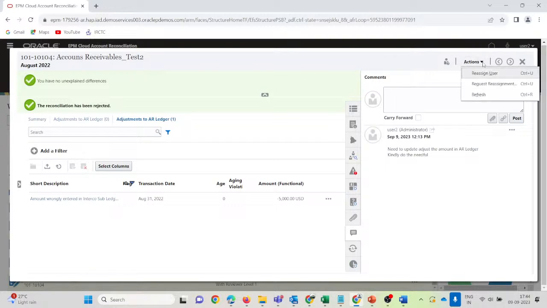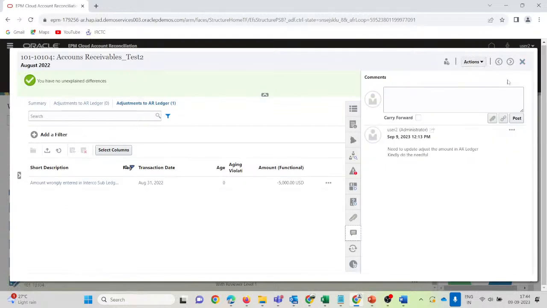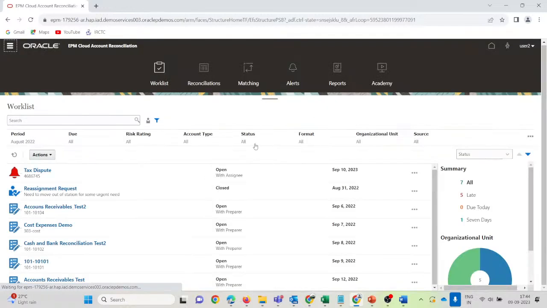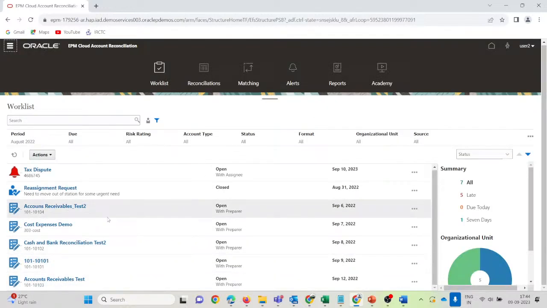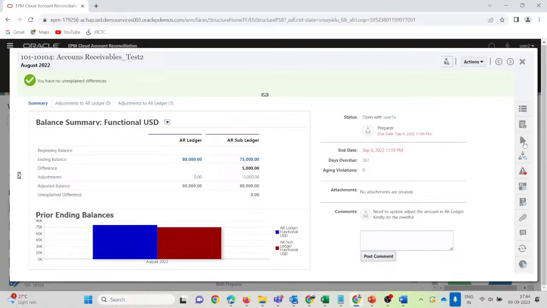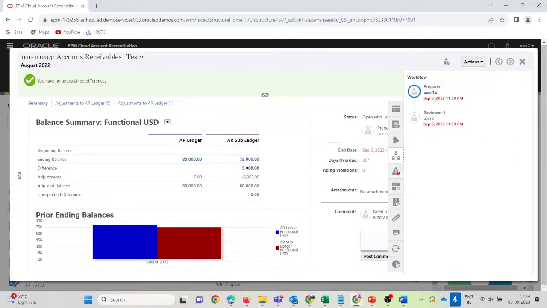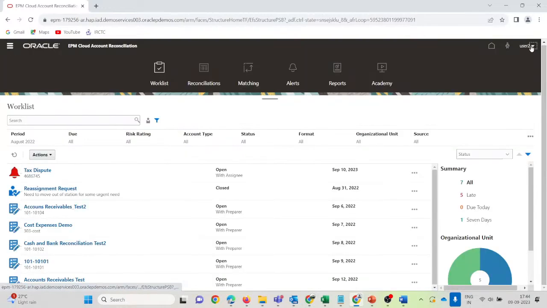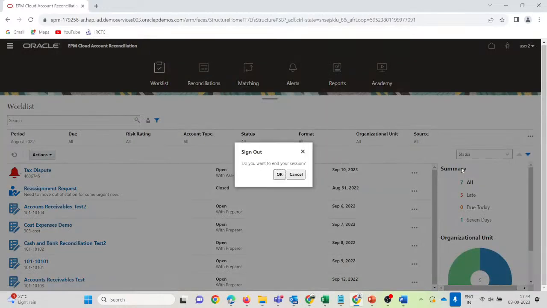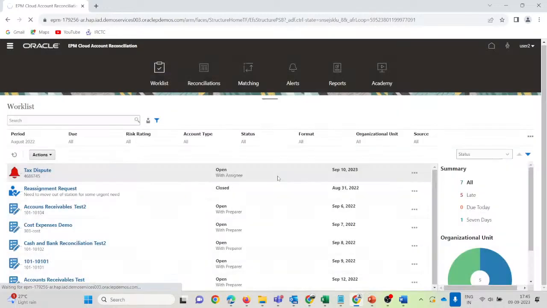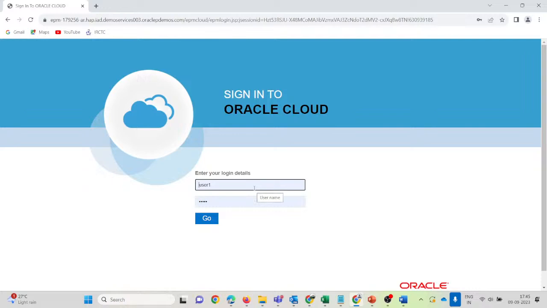Alternatively, the power user or the preparer can also reassign this request to somebody else on his own. Now he has rejected it, and the reconciliation test 2 is again open with preparer 1. And who is preparer 1 here? User 1, because we have reassigned this to user 1. So from here he will reassign this one, and we'll log in from the user window, user 1A.